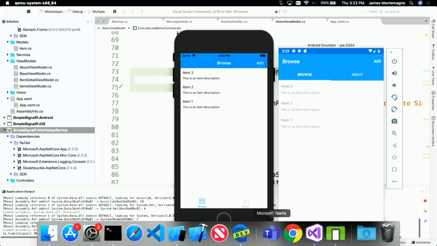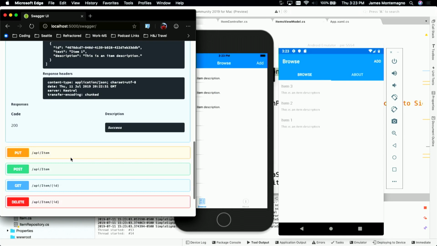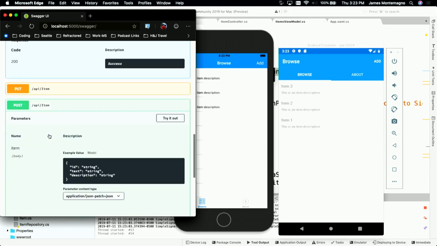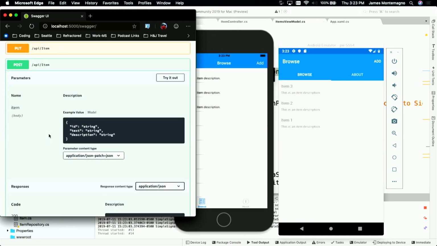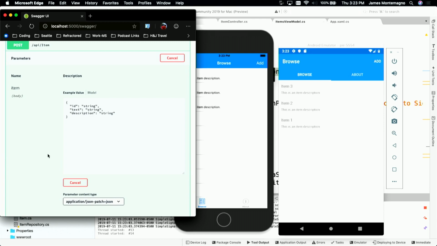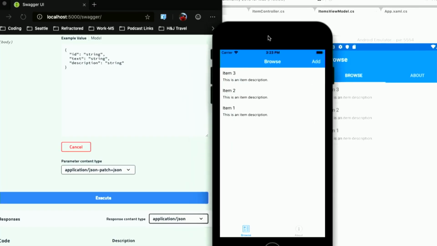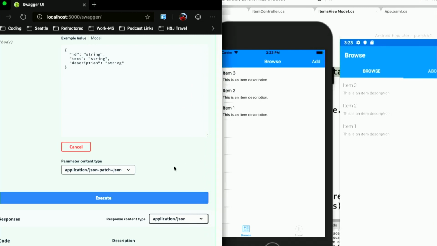Perfect. So now what I can do is come over here, and I'm going to do a post. Remember, whenever I post a new item, it's going to send that message to SignalR, and from SignalR to the clients. So we'll say try it out. And here, it's just the default of string. Let me go and move these over so we can see them really nicely. And I'm going to say execute.